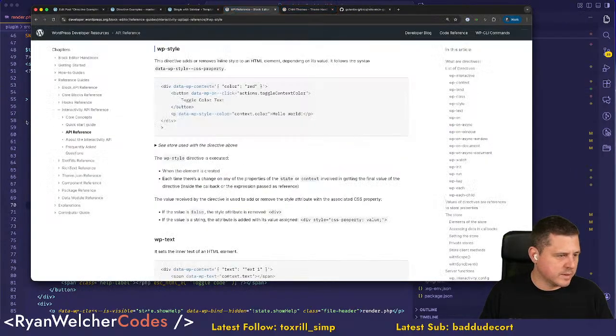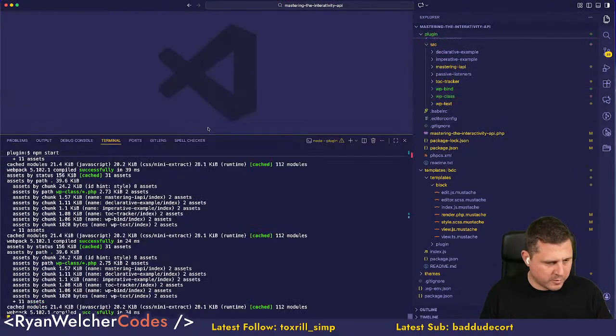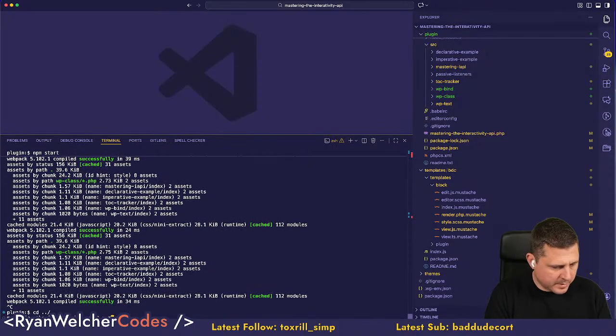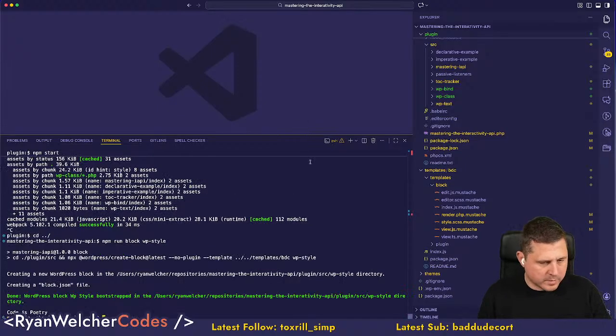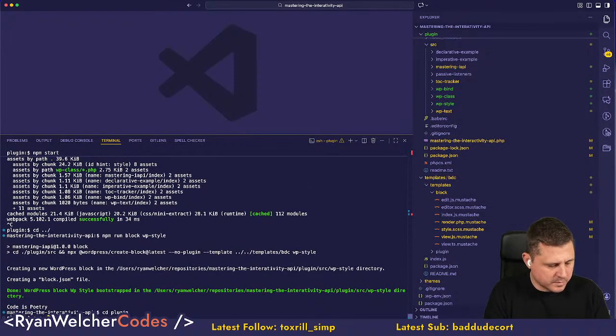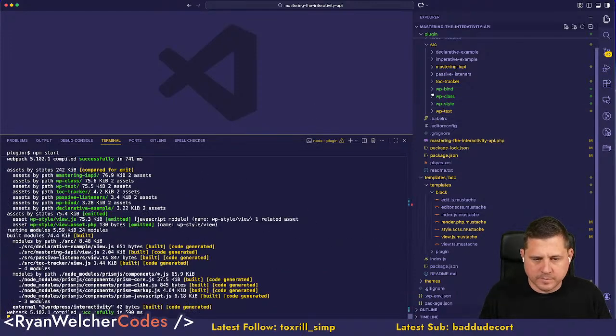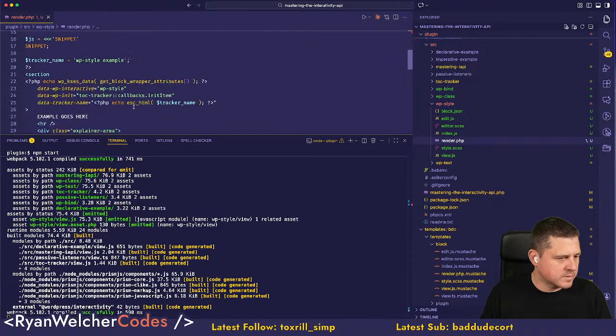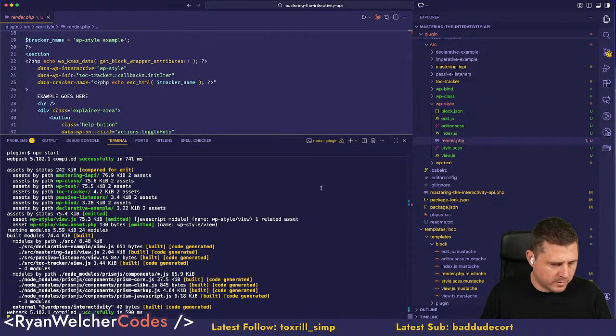Okay, so the next one was style. Okay, so we're gonna close all this stuff, open this again. CD out, npm run block wp style. We're gonna run that. CD plugin npm start. All right, so we have style. So then in our style, let's look. We have WP style, snippets, yeah, WP style, beautiful.